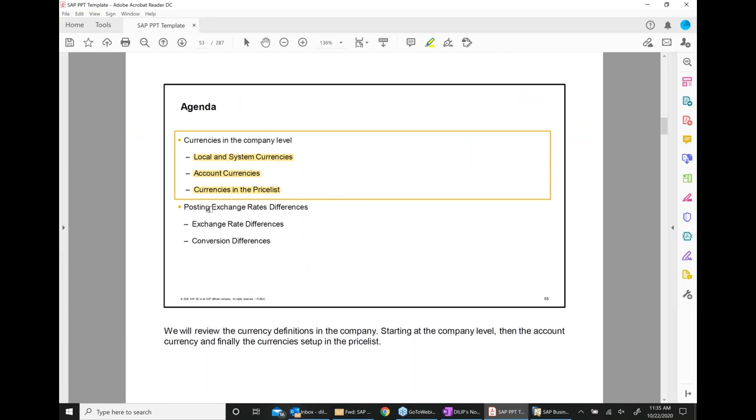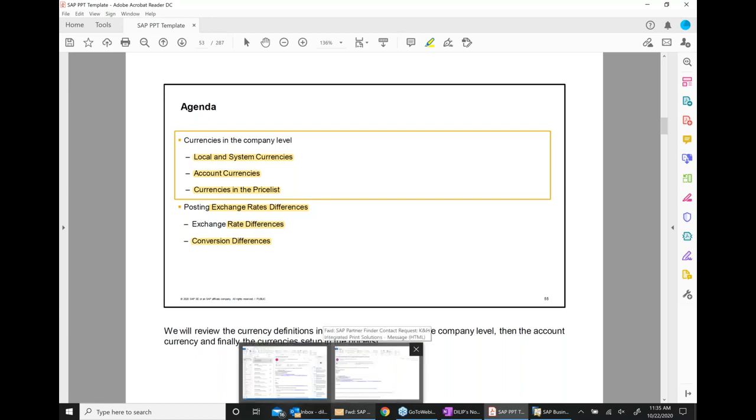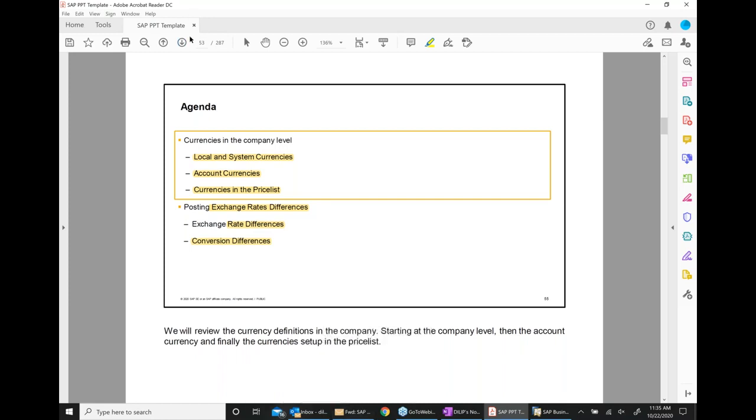You can also post the exchange rate differences, because it's possible that there's a difference in the exchange rate, and you can post the exchange rate differences. So how do you maintain exchange rate differences? How do you maintain your conversion differences? Because the exchange rate can change on a daily or weekly basis.